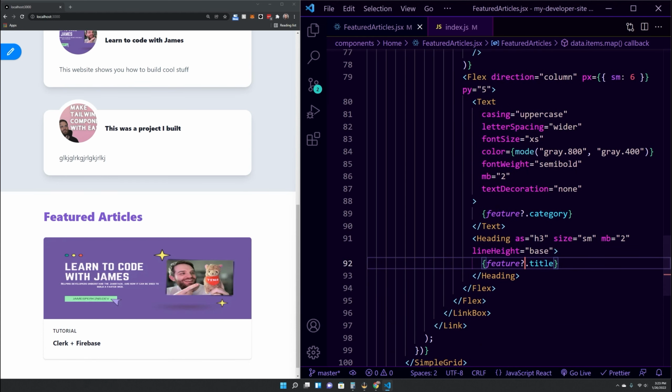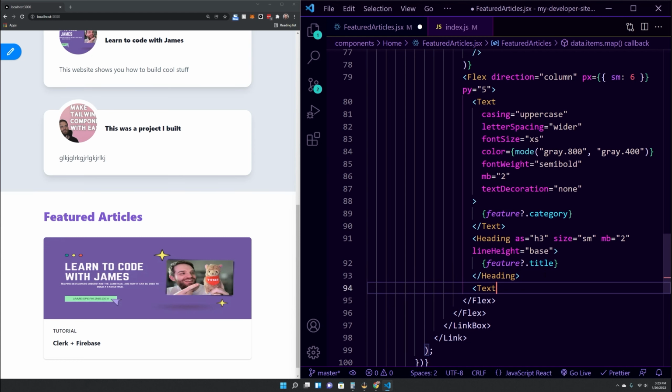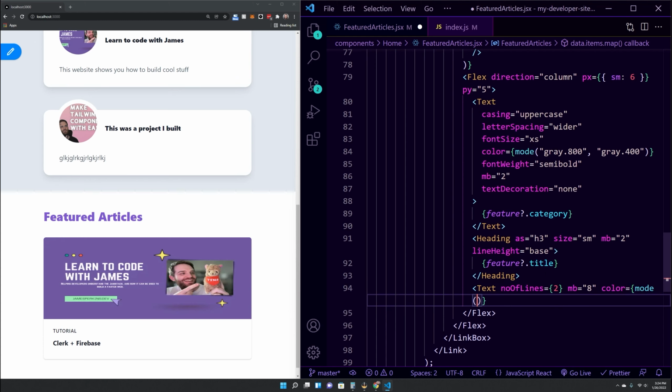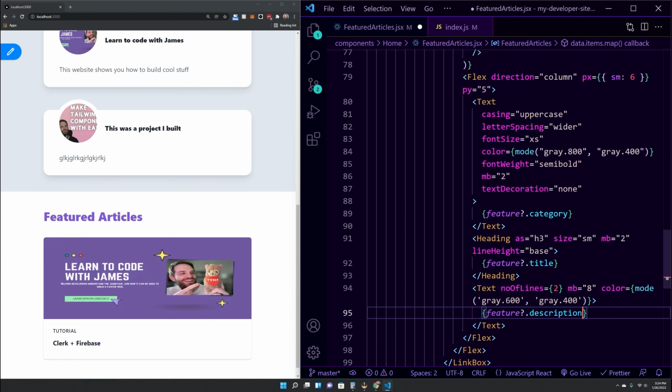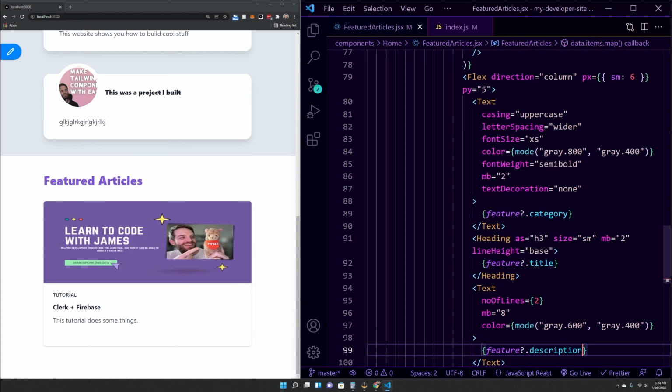And then finally, we just need our text for the actual description. So we can say text. And we're going to use a feature called number of lines. So it's no of lines, and set that to 2. Then a margin on the bottom of 8. And then color equals mode, and we'll set this to gray 600, and then on gray 400. And then we'll do feature dot description, hit save, and now we have the description.